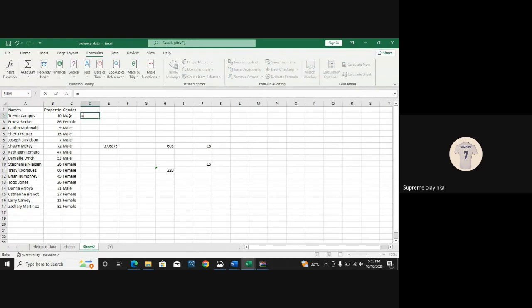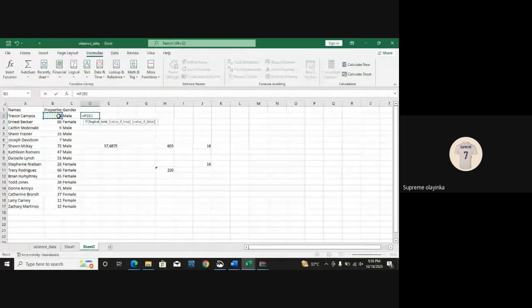Equals, IF, and I press my tab key. Now it is asking me for a logical test. So you don't need to cram. I can see what it is asking me, and that's what I'll be providing an answer for. Okay, what are you trying to do? Whenever this property is less than 10, that is, if this value inside B2 is less than 10.